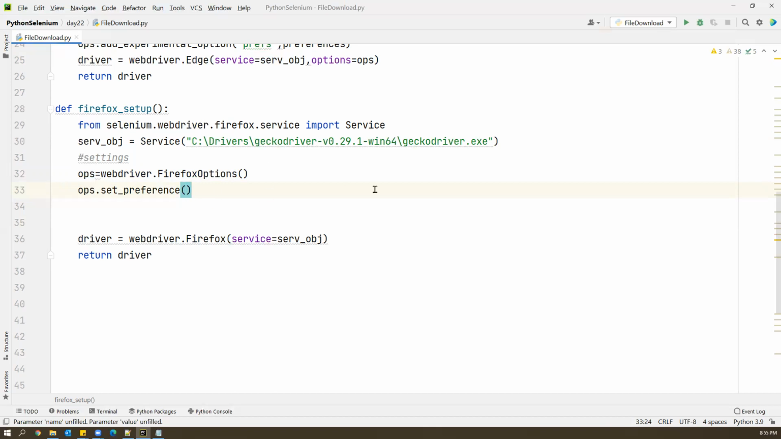So whenever you download a PDF file or Word document or a text file, whatever file it can be, the first thing is we have to specify the MIME type. I'll tell you what the MIME type is. Here the preference is also a key and value pair, so I can specify it here: browser.helperApps.neverAsk.saveToDisk. And what does this mean actually? Whenever you try to download a file, it gives one window asking to save to disk, right? And this preference represents exactly that.